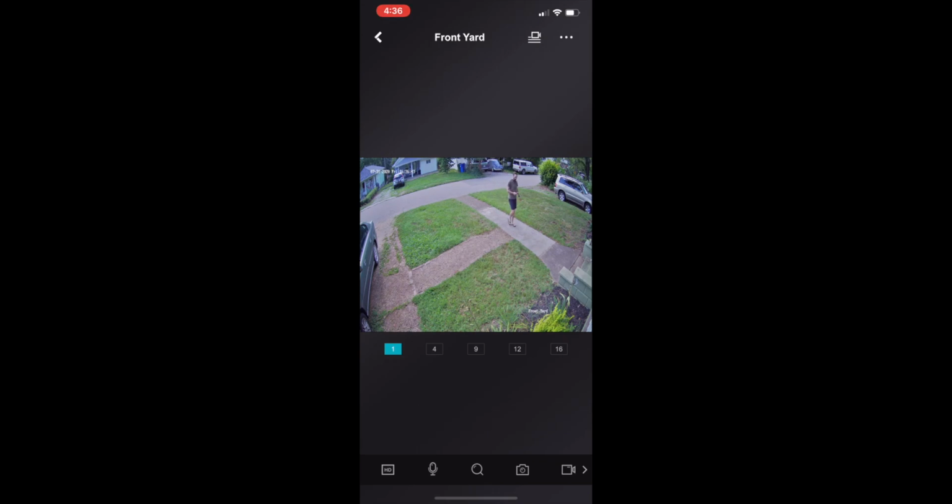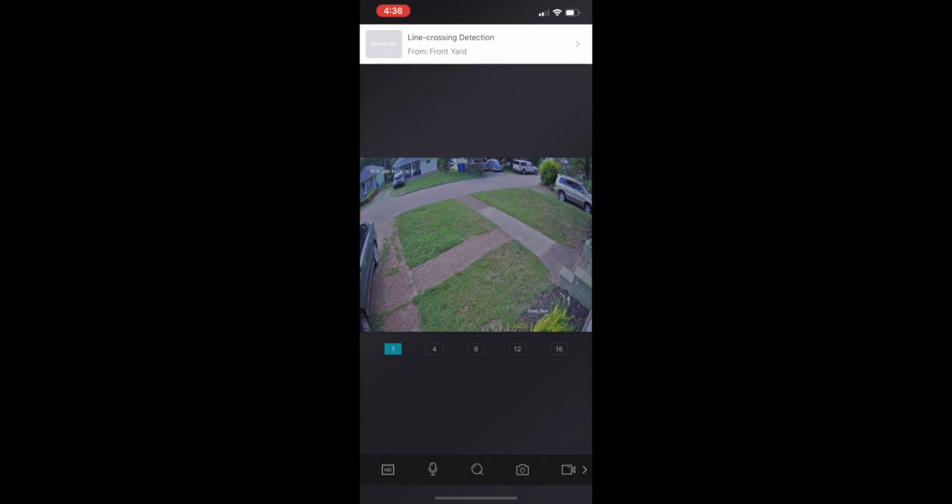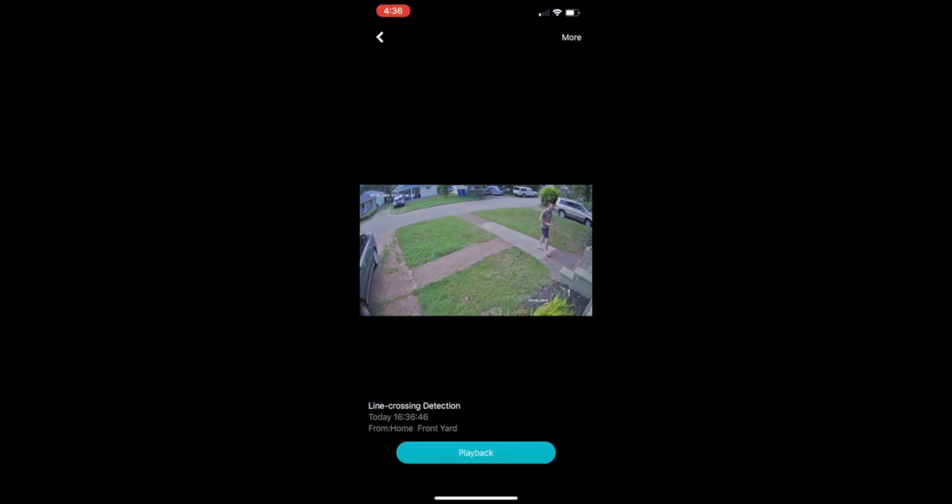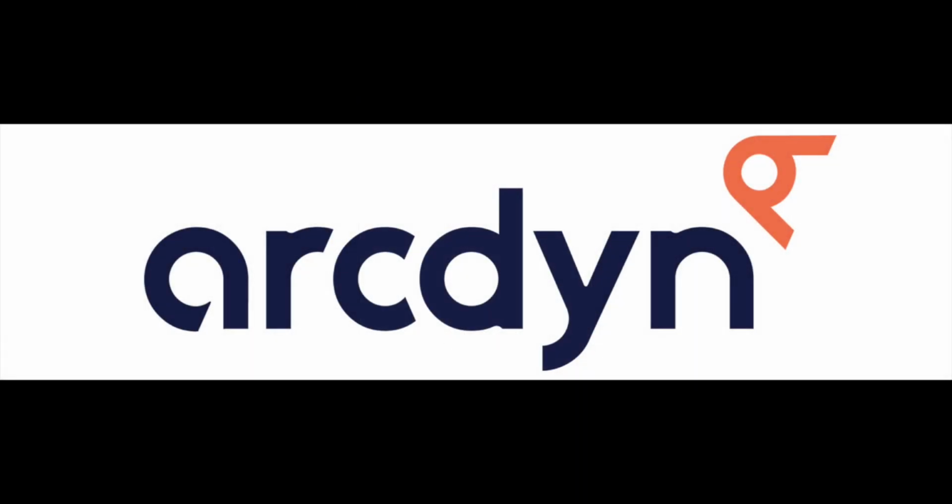And as you can see, as I walk across the line, I then get the notification that pops in at the top of the window there. You can go into the notification, hit the playback button, and it'll bring you right to the moment about 5 seconds before the event occurred. You can scrub through and then watch the event happen.